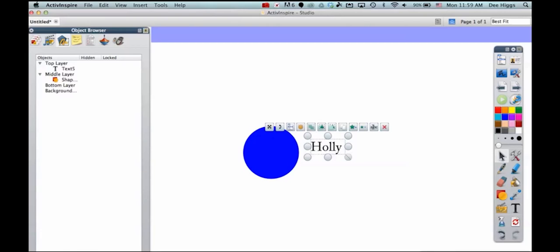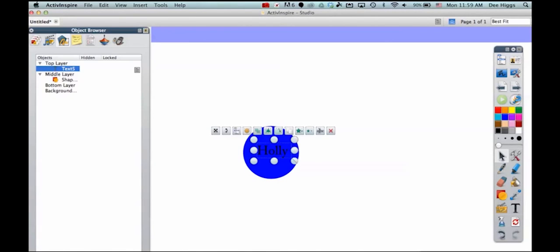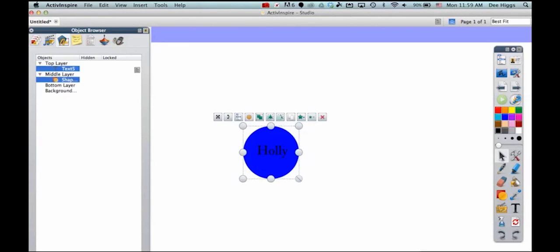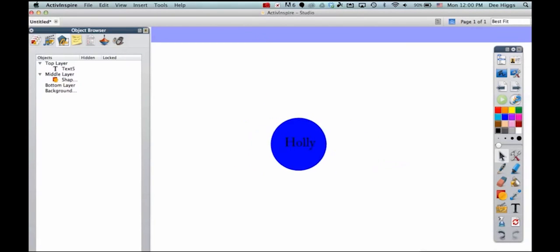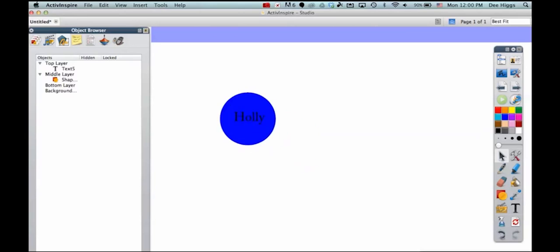So now when I go over to my flip chart, I can move and see that Holly is now on top of the shape. And then to group them together, because I want Holly to stick on the shape, I'm going to take my mouse, I'm going to click and drag around the shape. I'm going to go to the icon that looks like two pieces of paper next to each other, because that's the grouping icon. I'm going to click on that icon, and now Holly is permanently grouped onto that shape.